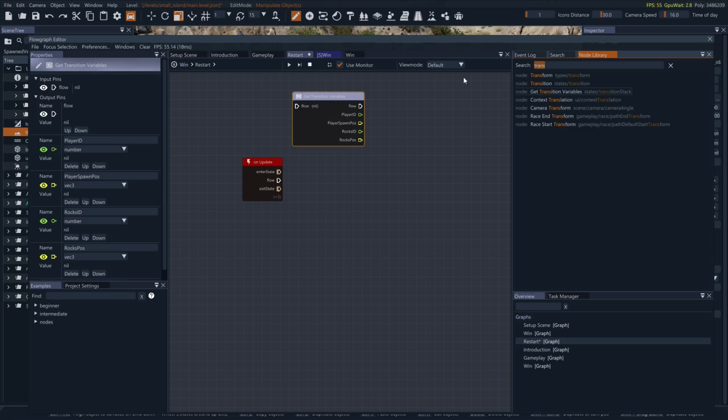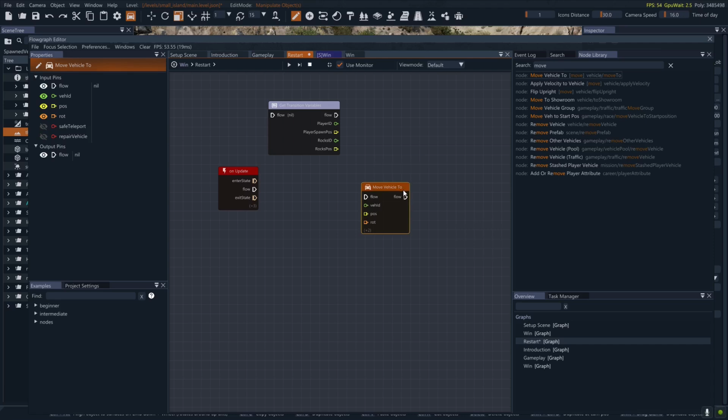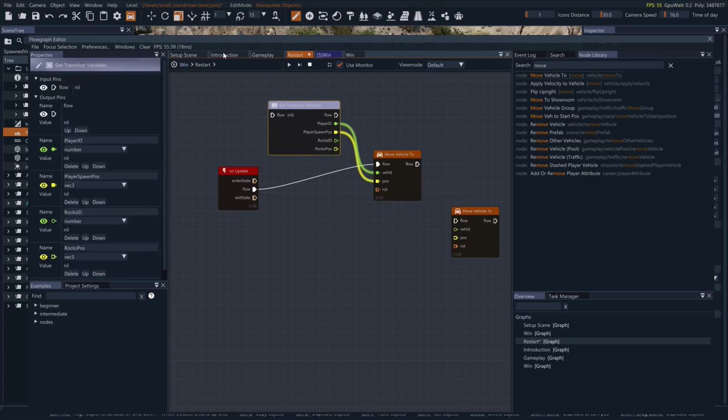And what I just need is a move vehicle again. And I need 2 of these. So I'm going to move the player first, and I'm going to make the flow come from here. I want the player position to be that. Probably wants the player's rotation. I realize I should probably get the player's rotation as well.